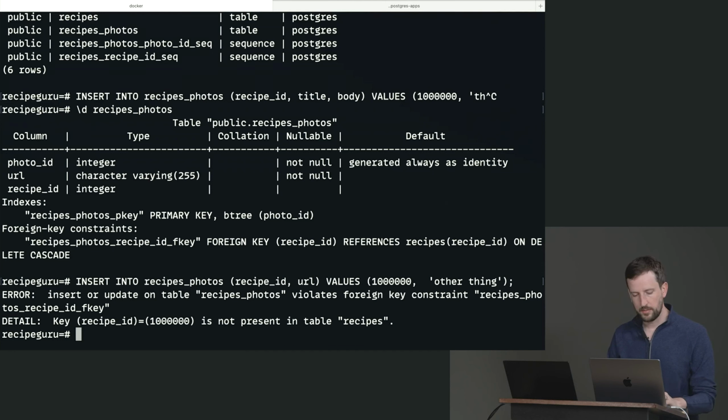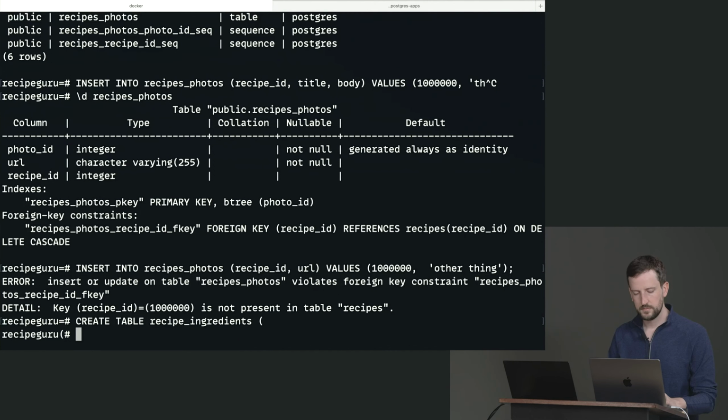We're going to create a table called recipe ingredients. It's going to have a recipe ID that is an integer that references recipes, recipe ID, on delete no action.